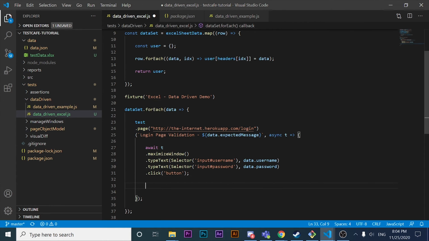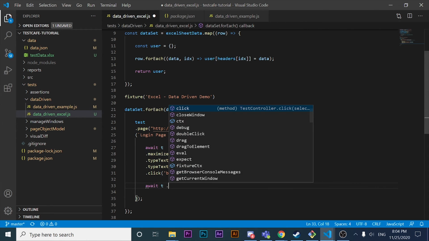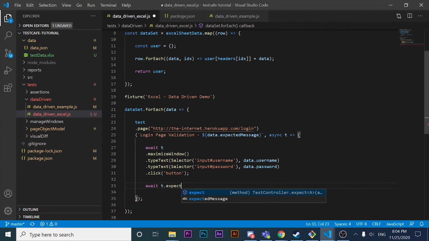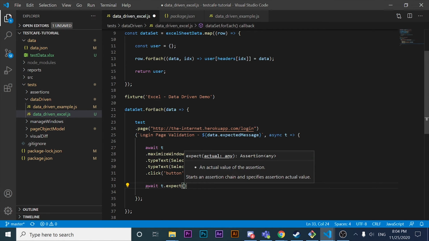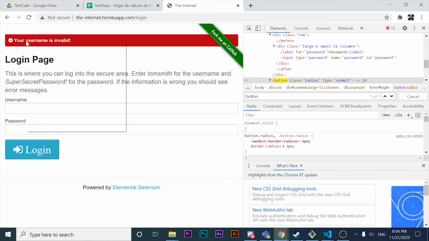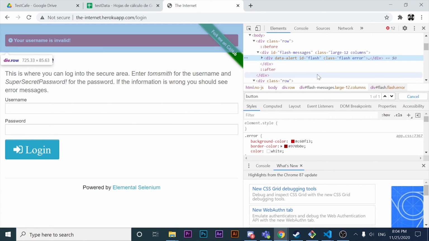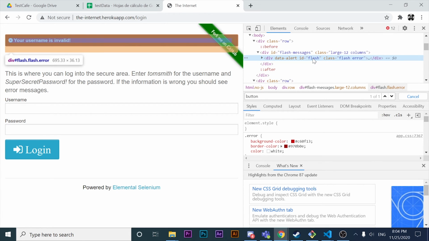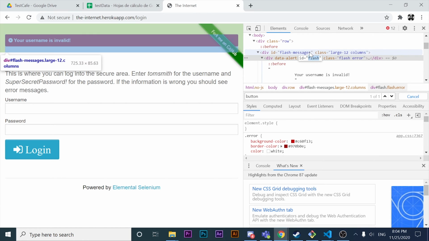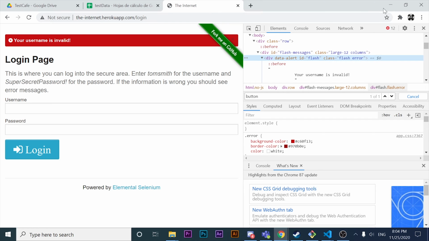Once all the interactions are done, what we have to do is call the assertion using await. We're gonna call the expect method in order to send the actual value. And how we're gonna do this, basically, as you can see, we have a kind of card at the top of the website, and it has an ID of flash. So we're gonna get the text inside of that particular ID div. I'm sorry.